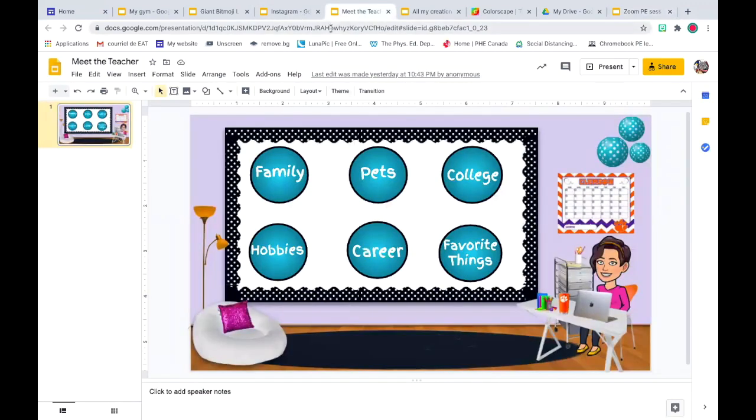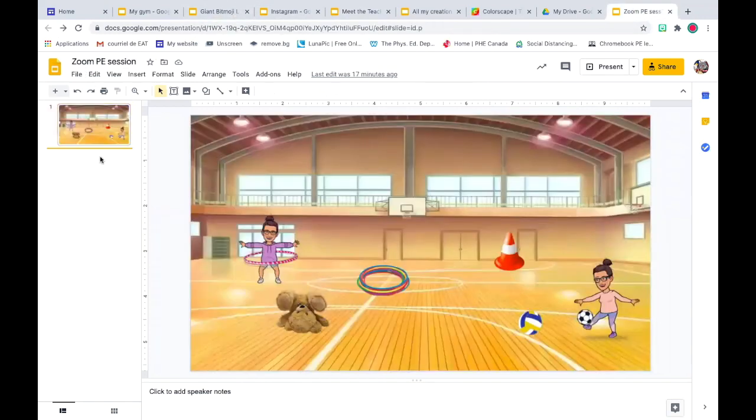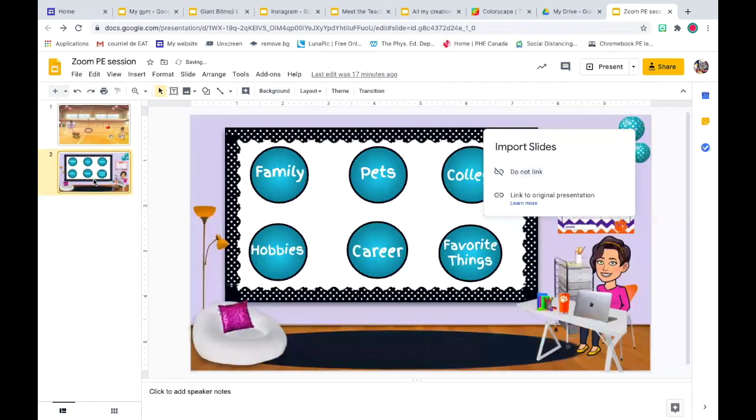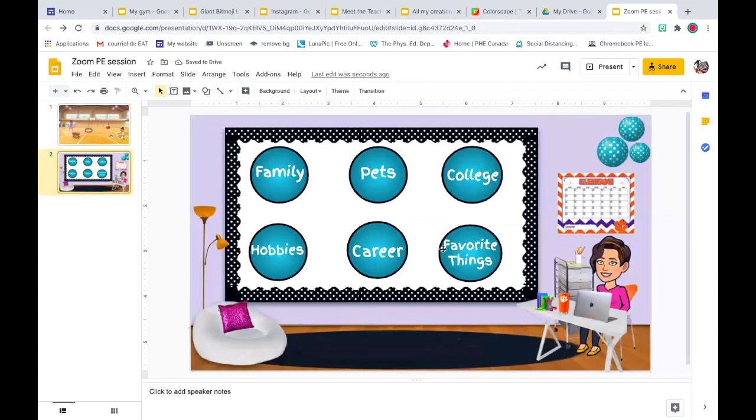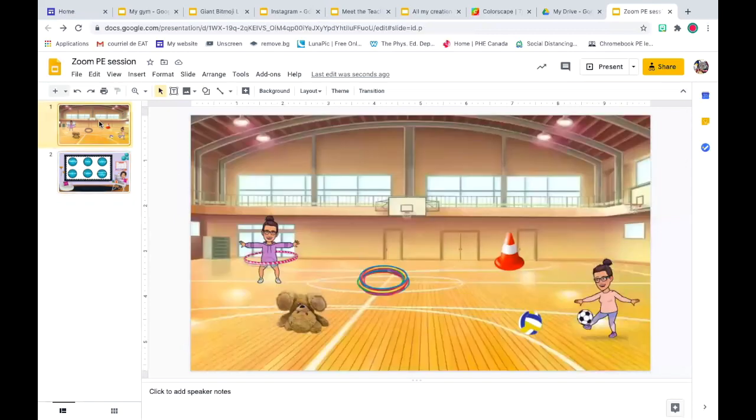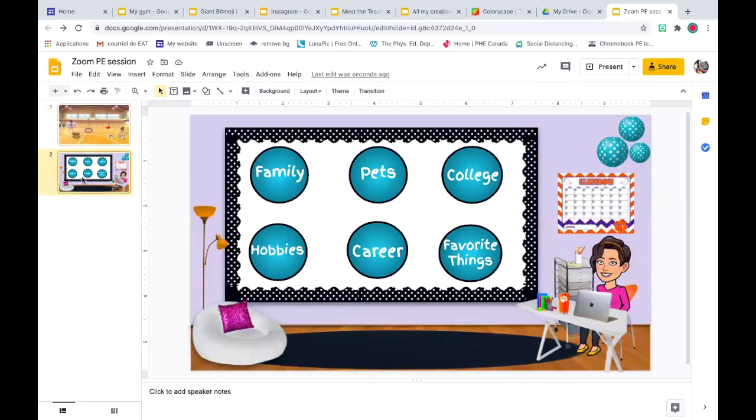I'm just jumping here. So I'm just going to copy this into my school gym for today that we made. This was a slide that was already made by somebody else, and I just added it in. So this is the original one that I just made, and then this is my get to know the teacher. The first day I want the kids to get to know me.